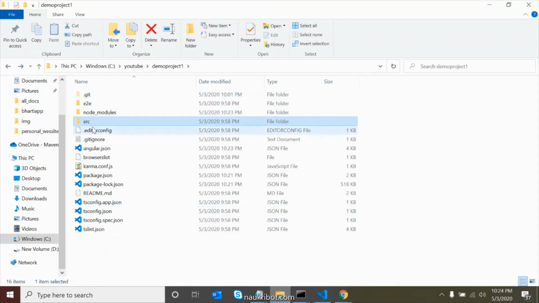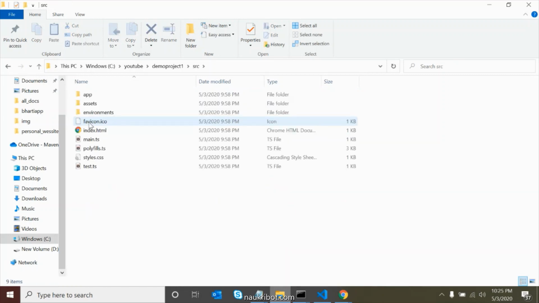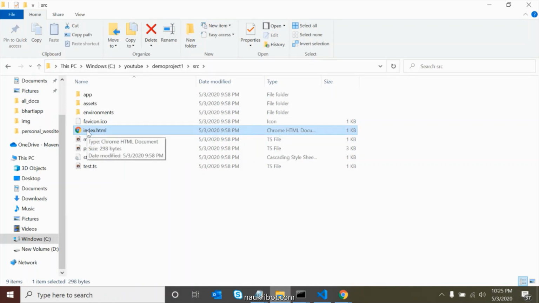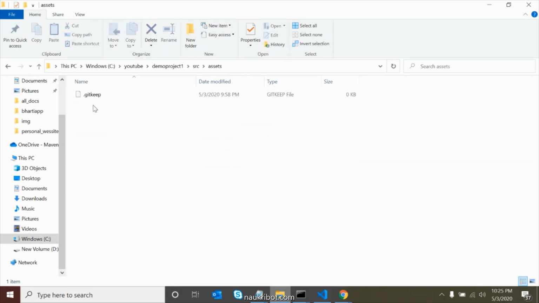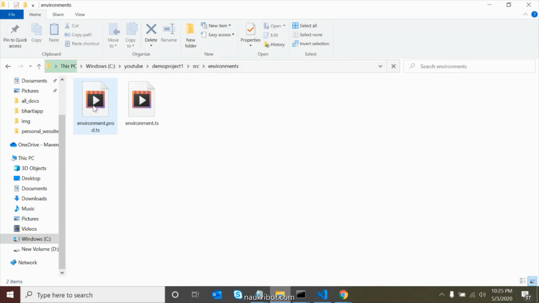Another most important folder is src. Inside this src, we have the important file index, which is the entry point of this project. After that, there is the assets folder. Here we can keep all our images and icons. We have an environments folder. This we will see later.